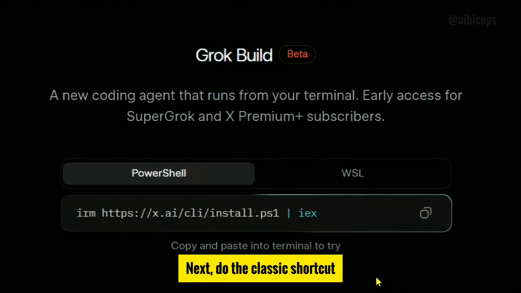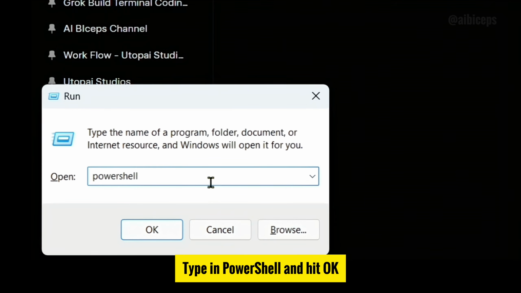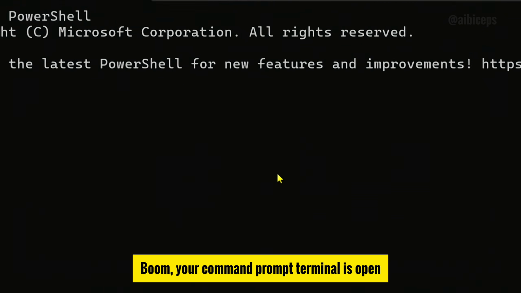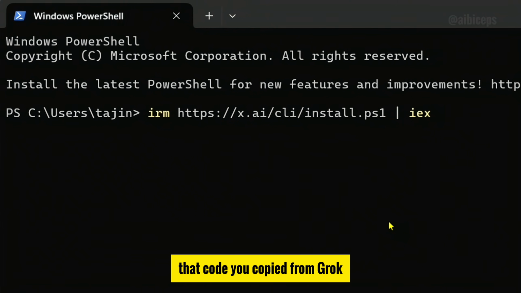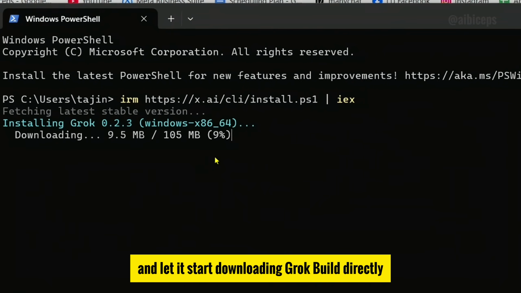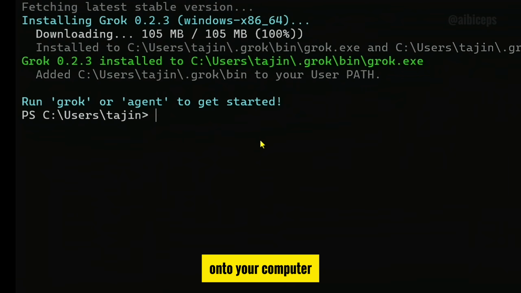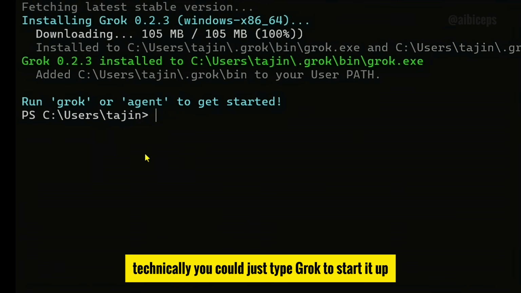Next, do the classic shortcut, press Windows plus R on your keyboard. Type in PowerShell and hit OK. Boom, your command prompt terminal is open. Now, just paste that code you copied from Grok, smash that enter key, and let it start downloading Grok Build directly onto your computer. Once it's downloaded, technically you could just type Grok to start it up.